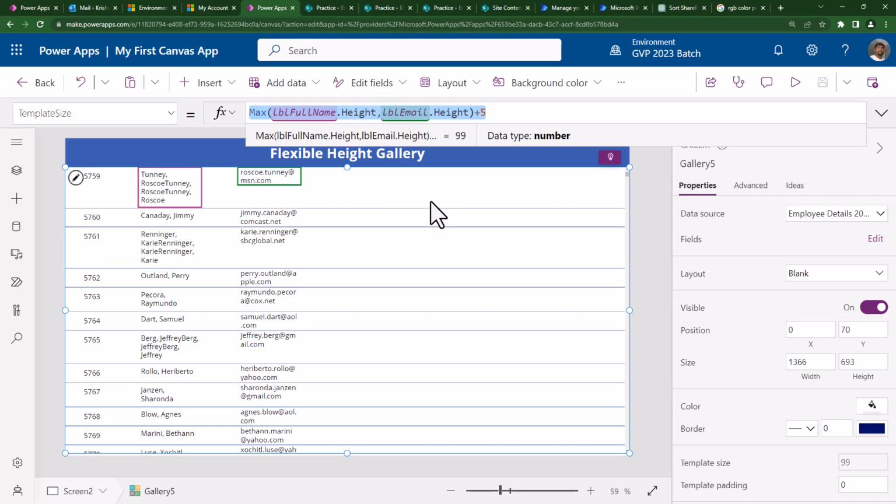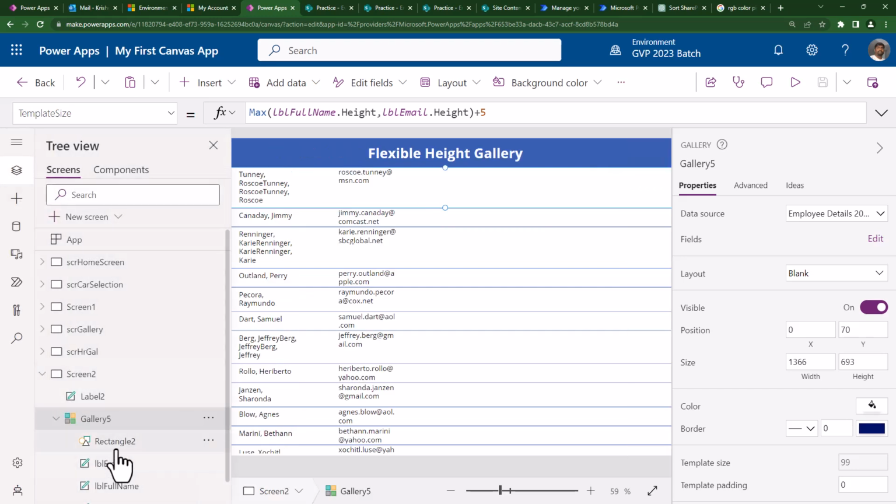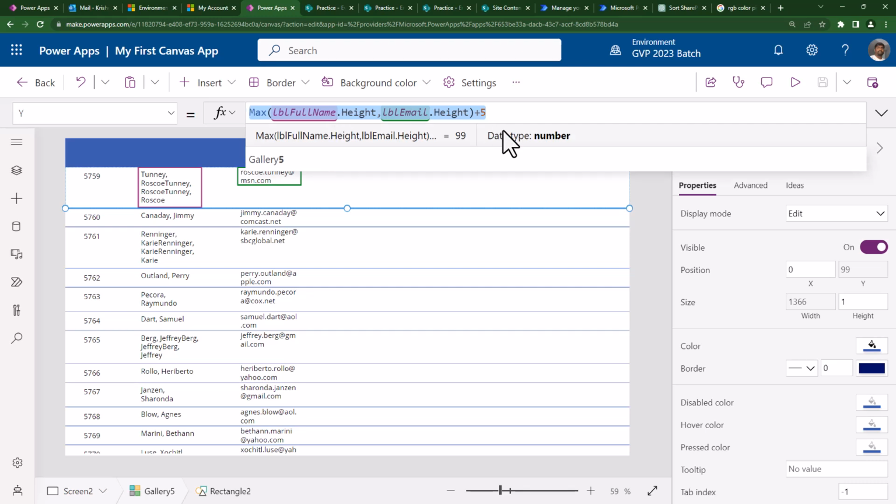Right now, once that is done, what is my next element to be addressed is my rectangle. My rectangle should come right at the height of my template. If my template size is 100, the rectangle should come at the 100th pixel or 100th position of my template size, right? Because I want to separate my records with a line in between. So I have used the same formula here.